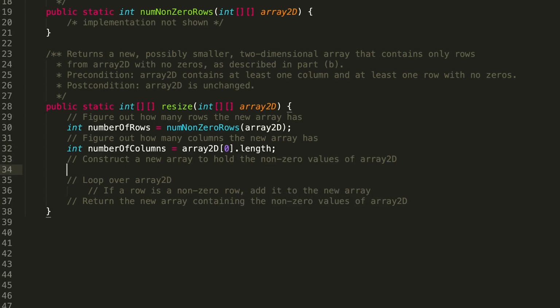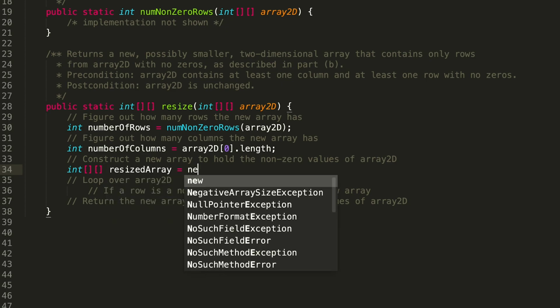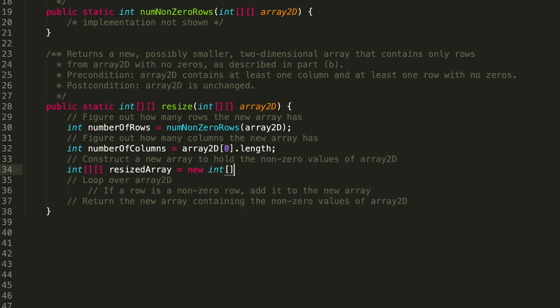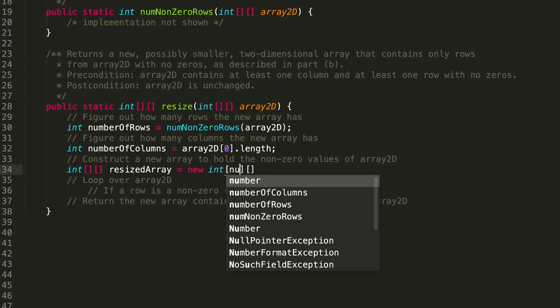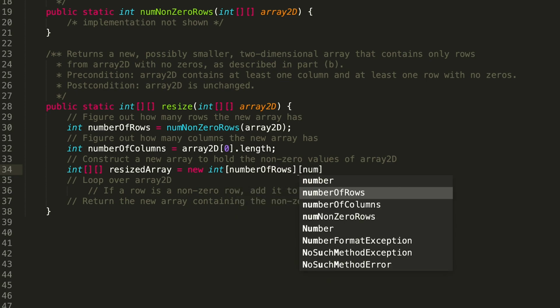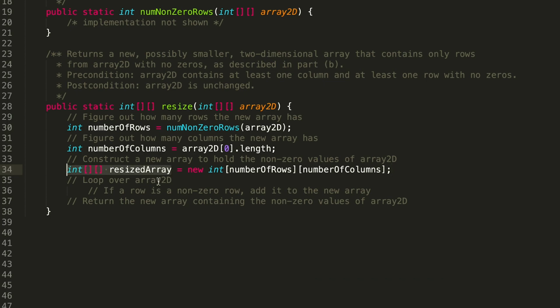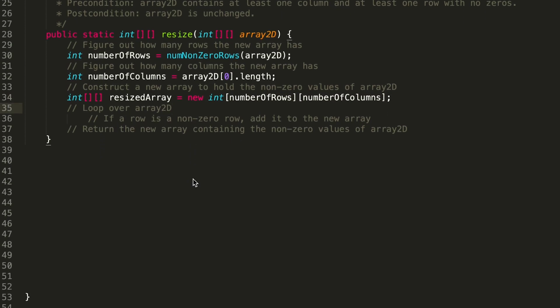So now we have both of the pieces of information we need to construct a new array. Sweet. This is going to be a nested array of ints, so let's call this resizedArray. And then we have to initialize it: equals new int, and then within these square brackets, we need to pass in first the number of rows, second the number of columns. So numberOfRows, numberOfColumns. Just like I mentioned in 4a, this side of the statement is going to create a new variable that is a nested array of ints. Then this side of the equal sign is actually going to initialize it to have numberOfRows and numberOfColumns. You need to have both of those to actually initialize and construct this new array. The second step of our pseudocode is looping over array2d.